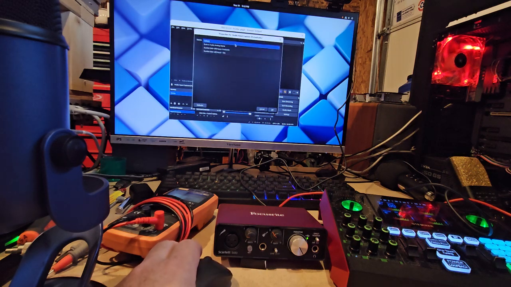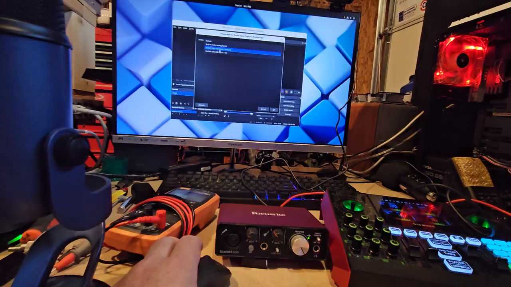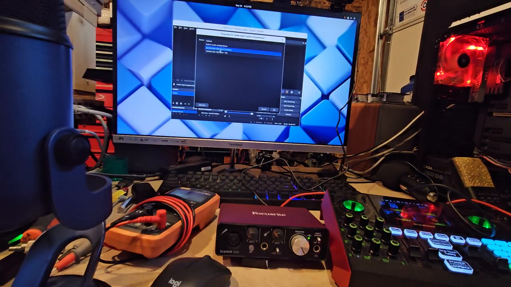Properties. Yep, so the Scarlett comes up. Scarlett Solo USB audio input. Okay. Alright. That is really strange. So that comes up. So we could feed our microphone into that if we wanted to. But my soundboard doesn't work. It worked in the other version.